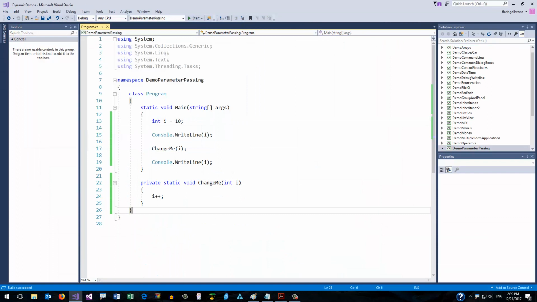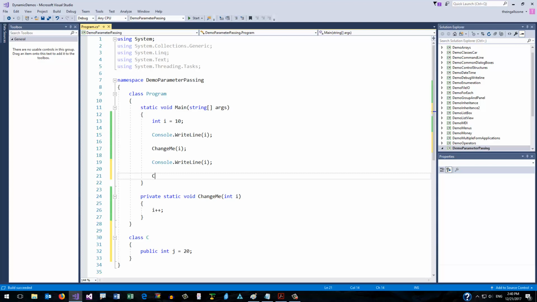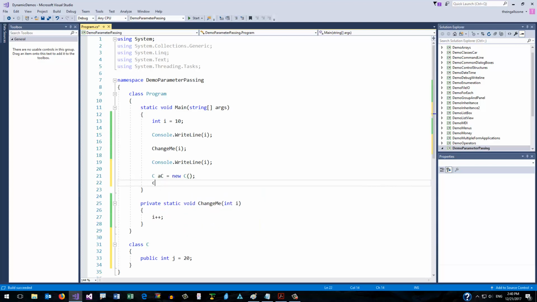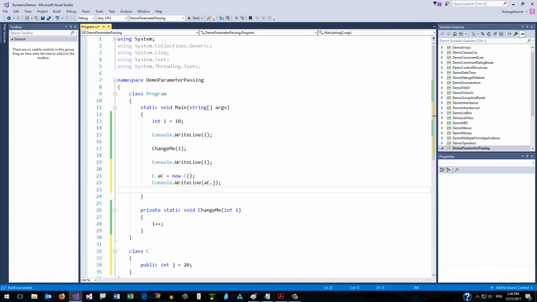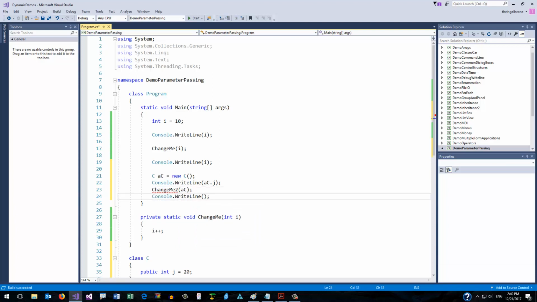Now for contrast, let's create a quick class. I'm going to put a field inside of this class. I'm going to make it public just for the sake of the example. Normally fields would not be public. This is just for the example so we can see values. All right, and now some code to make use of that class. And I'll print the value out. And call a method that takes the object as a parameter. And print out the field value inside of that object after calling the changeMe2 method.